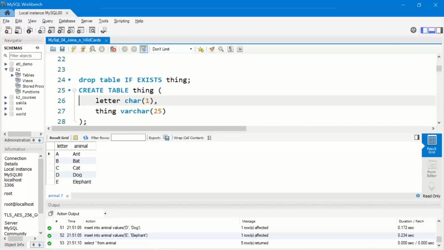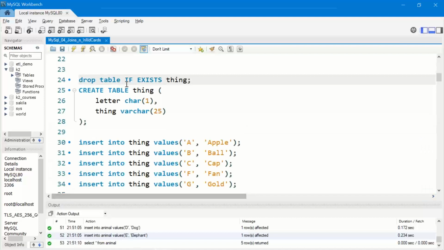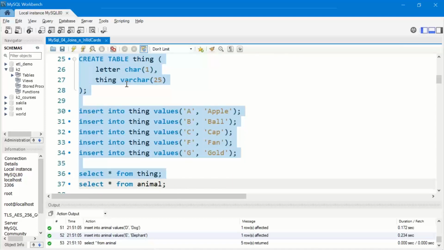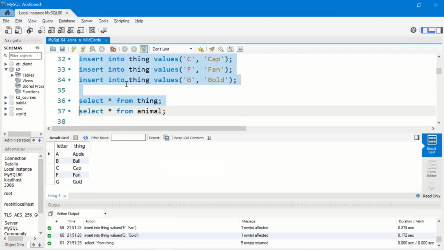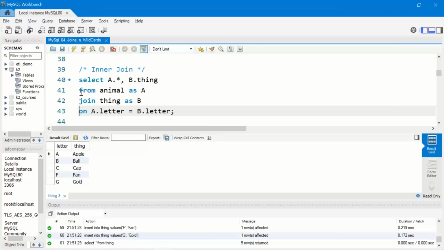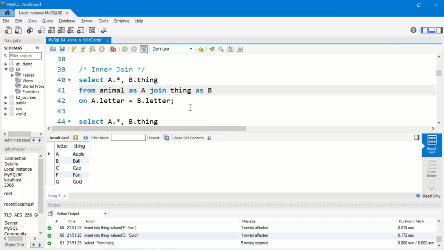Now we will create the second table, the right table. So let me run this code. The thing table is what we are creating. Okay. So we have both the tables. Now syntax. So here, see the syntax. From animal join thing. This is what I wanted to refer. This is written on the left hand side and this is written on the right hand side of the join. And that's why we call left and right table.